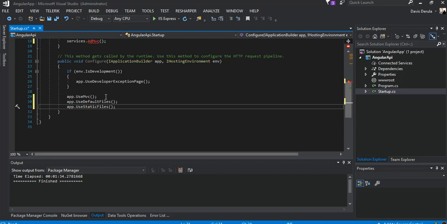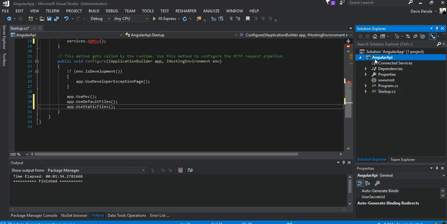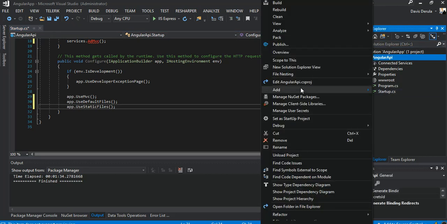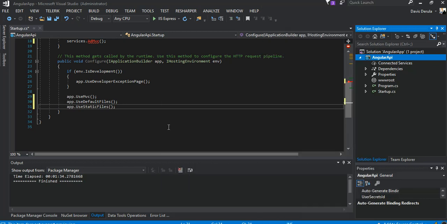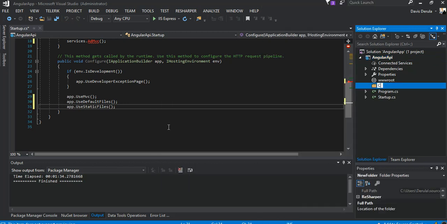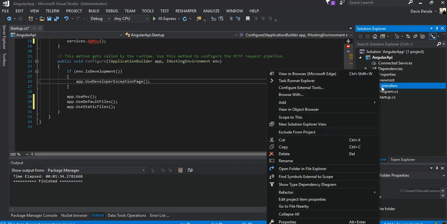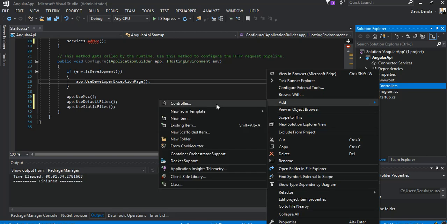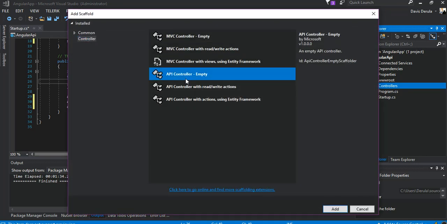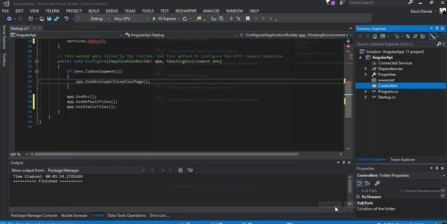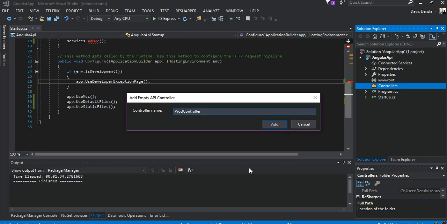The next bit, of course, is we're gonna go to the root folder, and we will add a new folder, and we call it controllers. So inside our controllers, we add a new controller, and of course, it's an empty API controller. And we call it products controller.